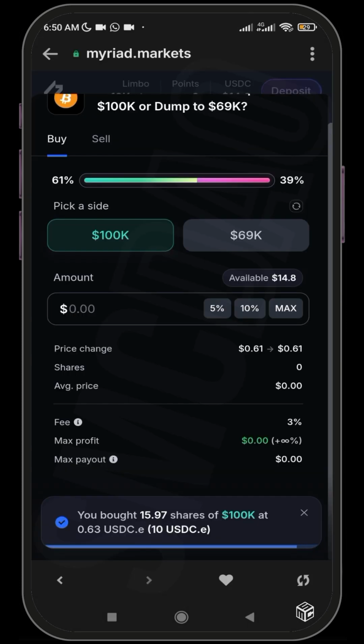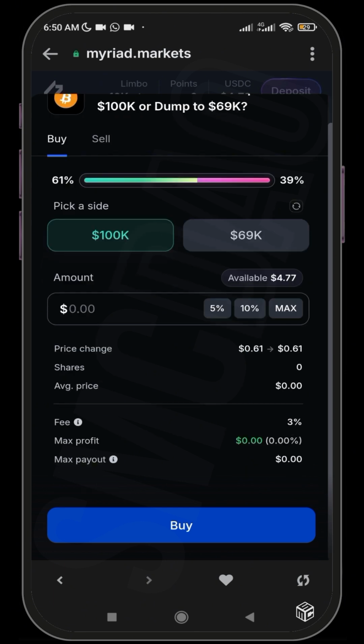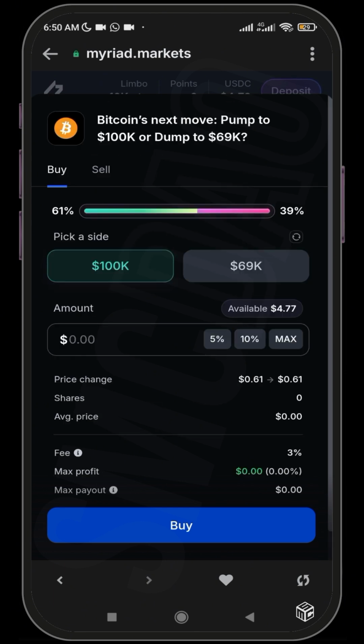Approve. So that was successful. We have successfully bought 15.97 shares of $100,000 BTC, which means we placed a bet that BTC will pump to $100,000. Now let's go back to see your shares.